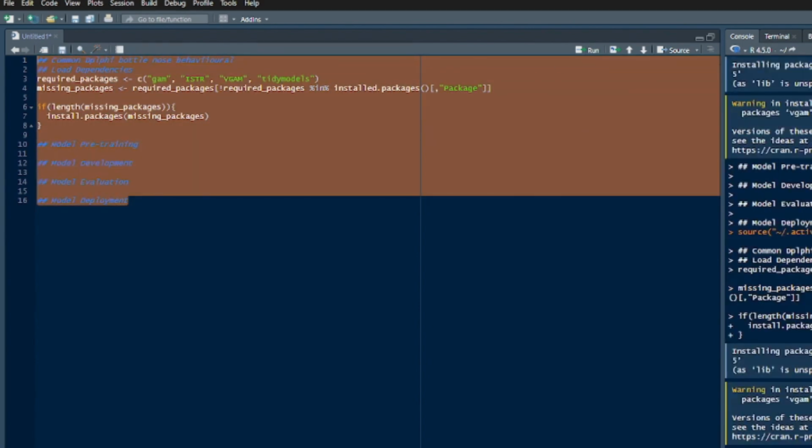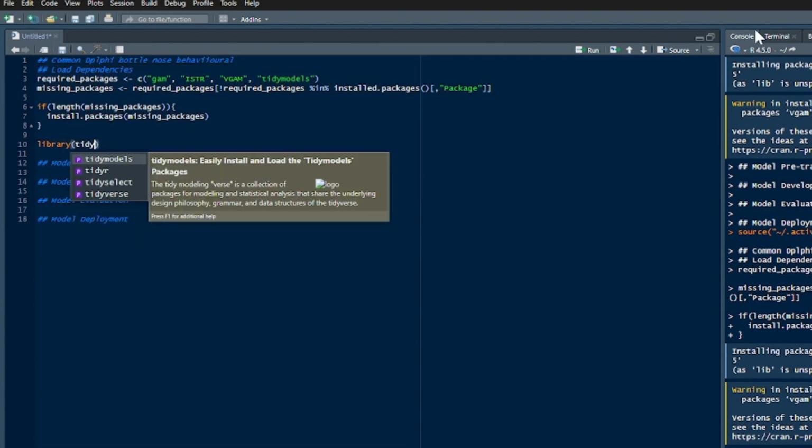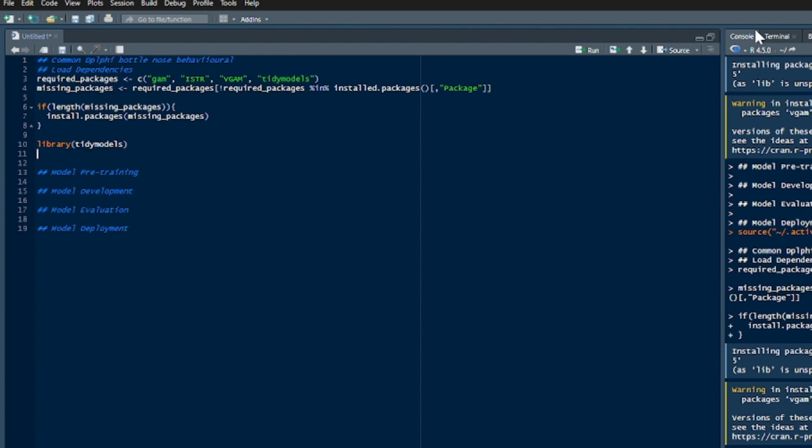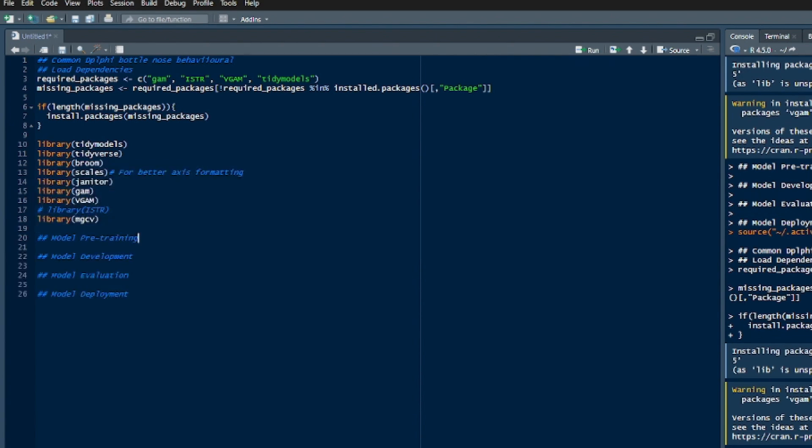Now that we've installed our packages, we want to use the library function to call those packages into a script, and then we start with pre-training. The important package we use there is VGAM. That's the Vector Generalized Additive Model package in R. So now you include the path to your dataset, the dolphin dataset, and then call it.